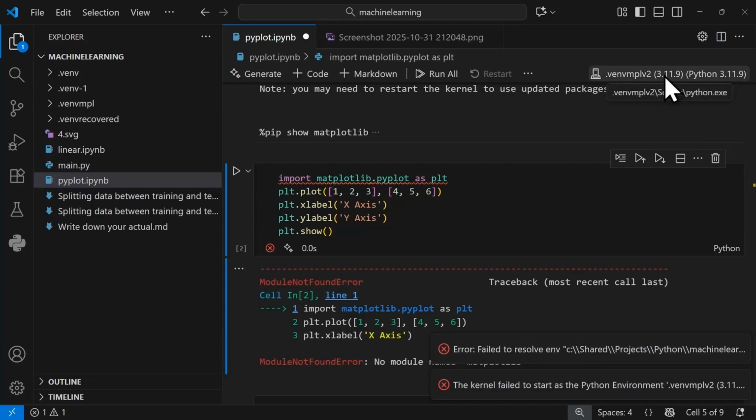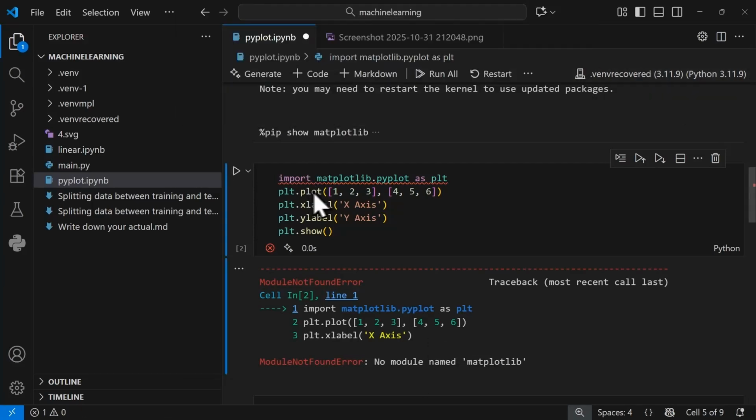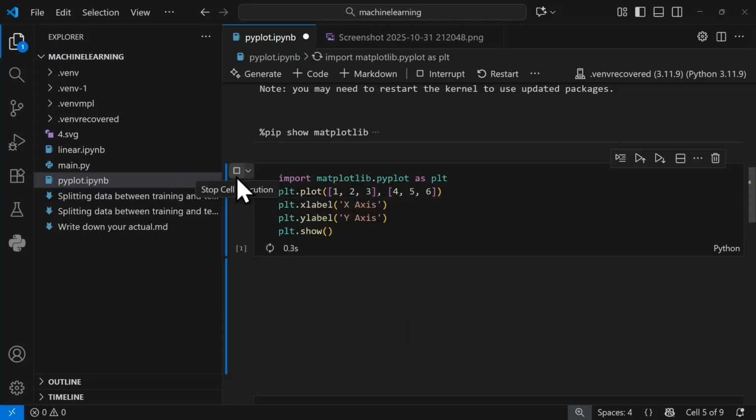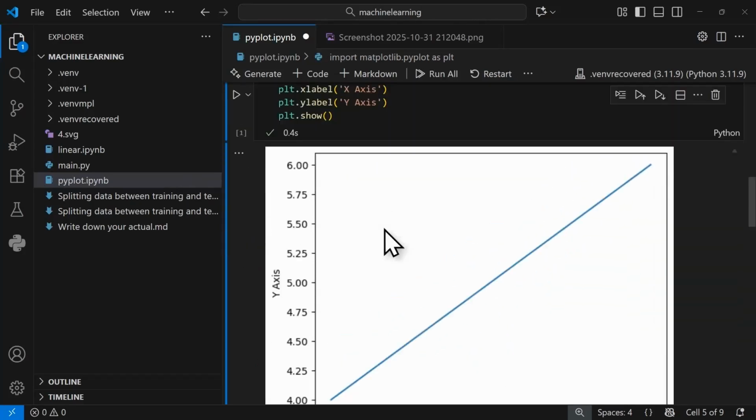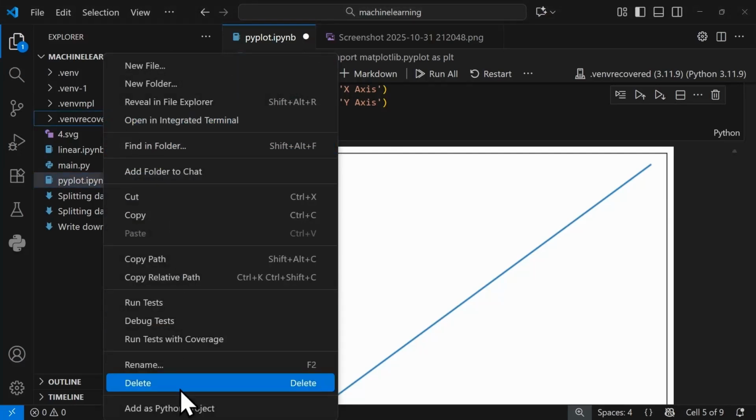So now what we'll do is change this to our recovered environment over here. Now that we are in that environment, if I try to run this code, you can see that it works. So in order to delete a Python environment, you just right click on the environment, then select delete, and then follow the instructions on screen.